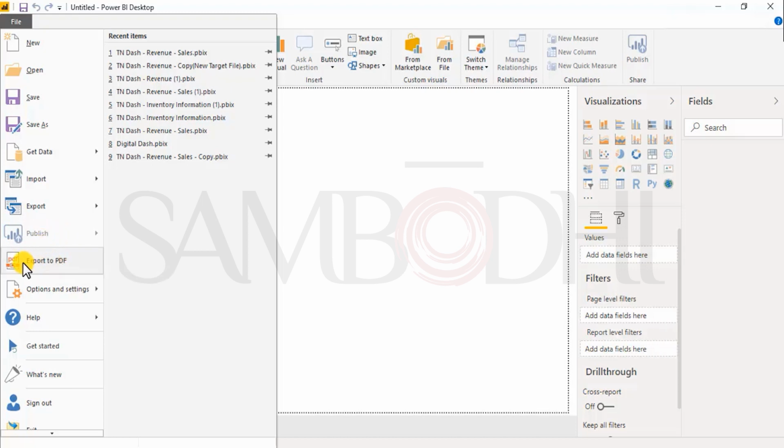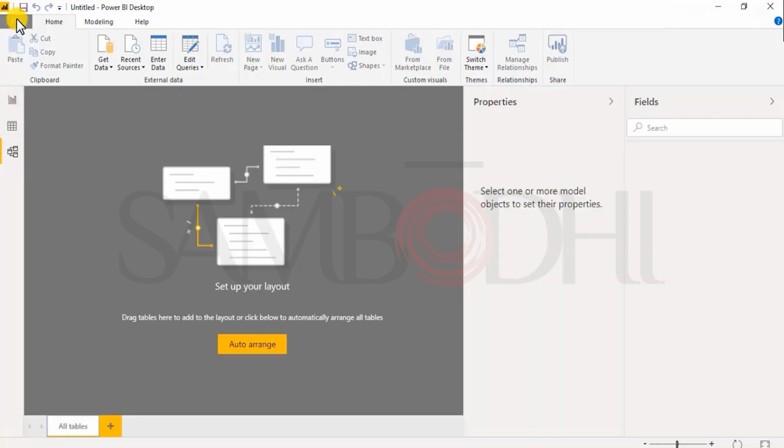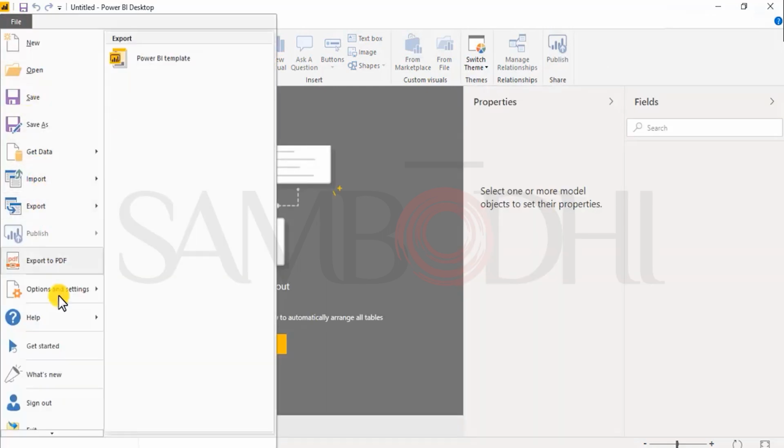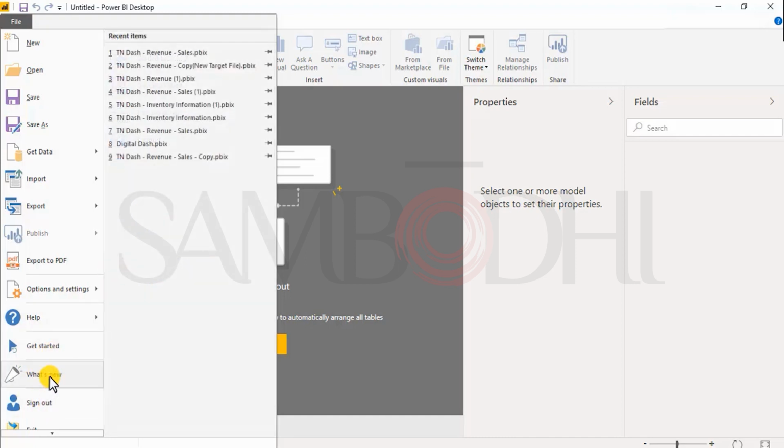Export to PDF, this feature we are going to see, as the name suggests, will export the contents of your report, pages 1, 2, 3, 4, 5, etc., into a beautiful PDF file to be shared across the organization. Help is some sample documents to help you get going. What's New takes you to the website, then Sign Out, Exit.